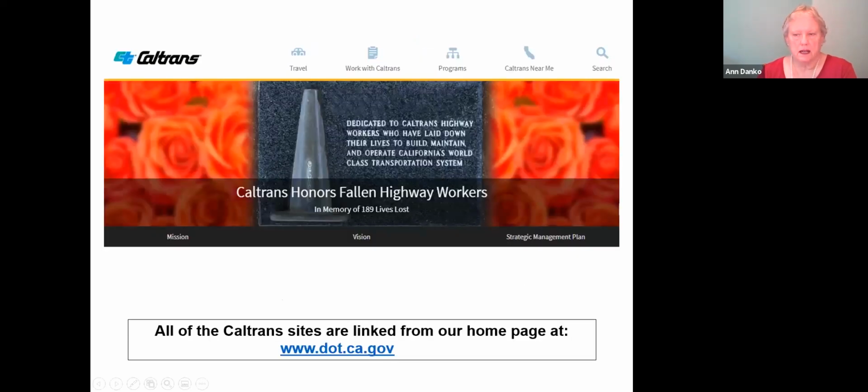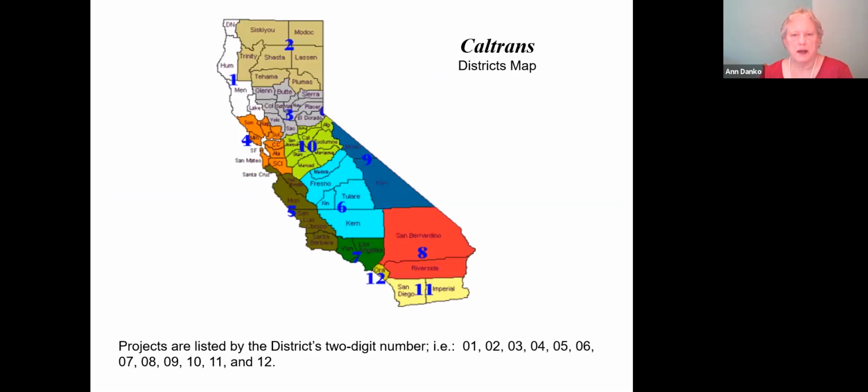The websites all link back to the Caltrans home website, which you can see here, which is dot.ca.gov. Caltrans is made up of 12 districts throughout the state. Here's a map and you can kind of see where you might fall in those districts. And for each district, the projects are listed by their district number, a 2-digit number for all of the different contracts. And we'll see that in a little bit on an actual contract listing.